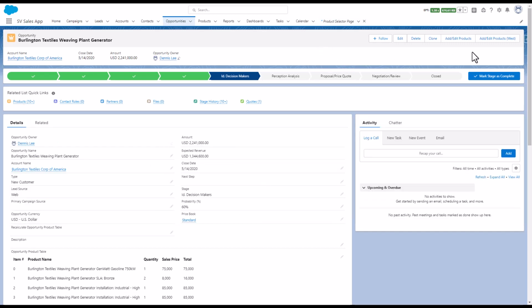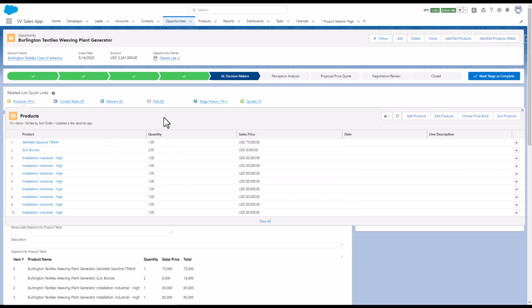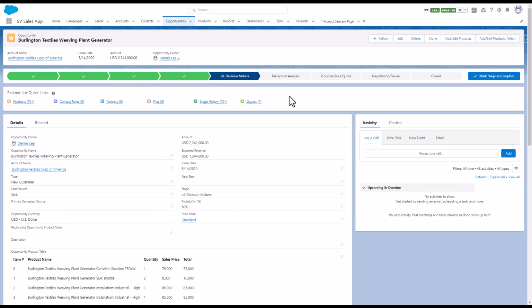So up till now, I've shown you how to add a button to the opportunity details section. Let me show you also how we can add a button to the product related list, because traditionally that's where we see add edit products. So let's create a button now for that section.